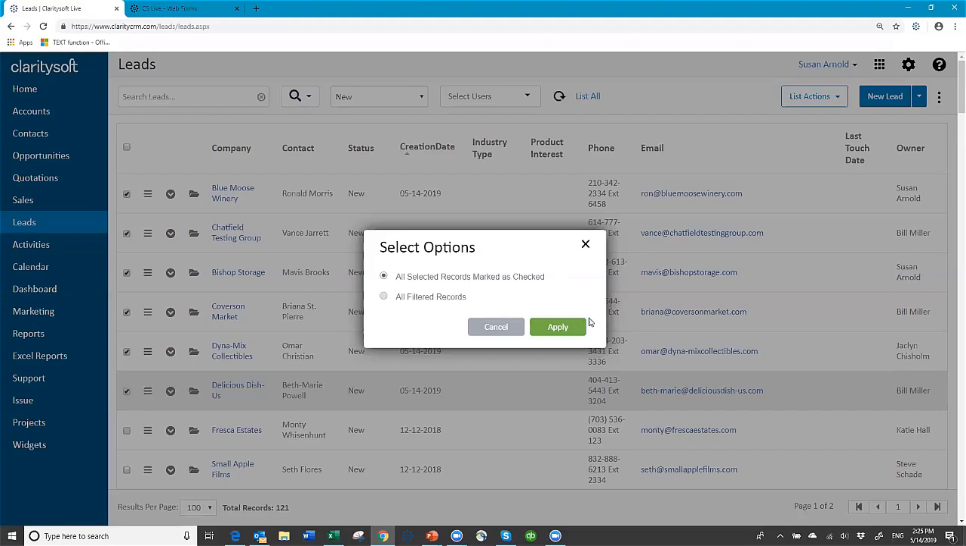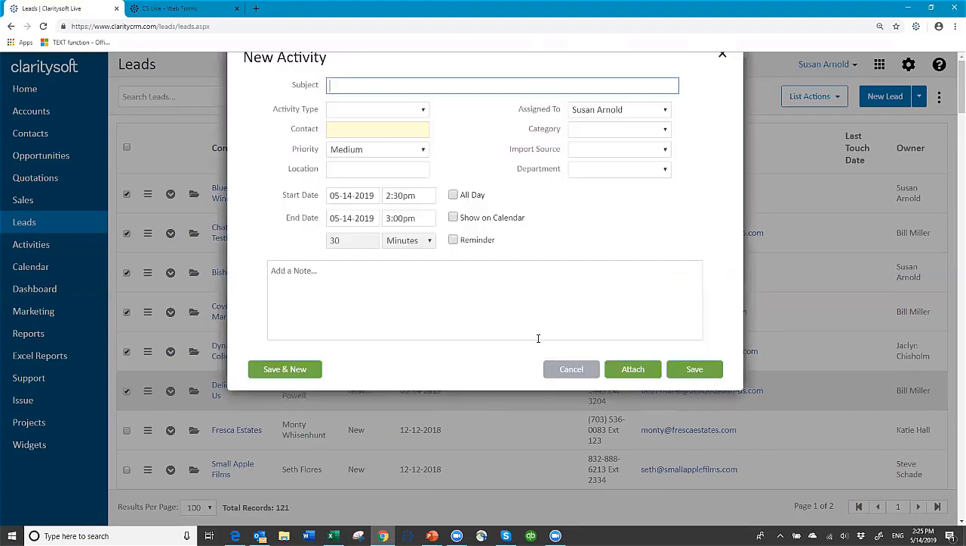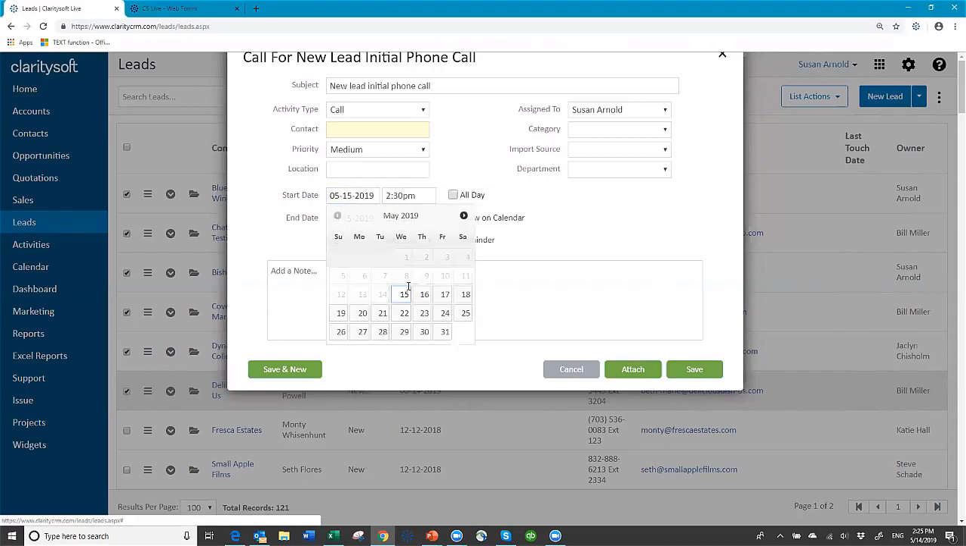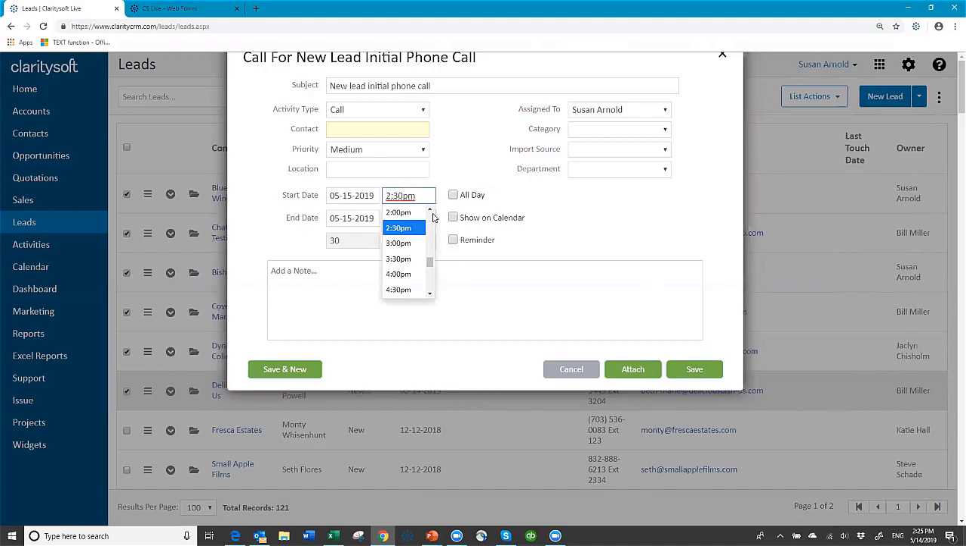And I'm doing this for all records marked as checked. Then I can pick new lead initial phone call. Choose call as my type. Notice contact is yellow because I've selected multiple contacts, so I cannot put a contact name in there. Then I want to have it done by tomorrow, and maybe in the morning, to let people know they should do this sometime in the morning.